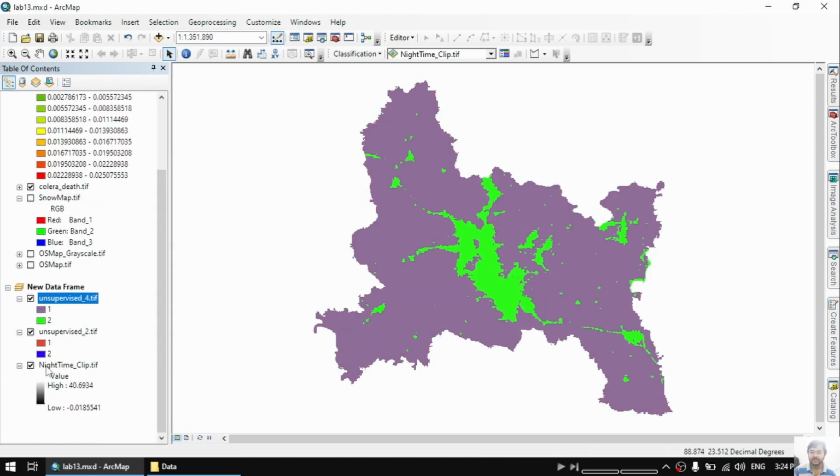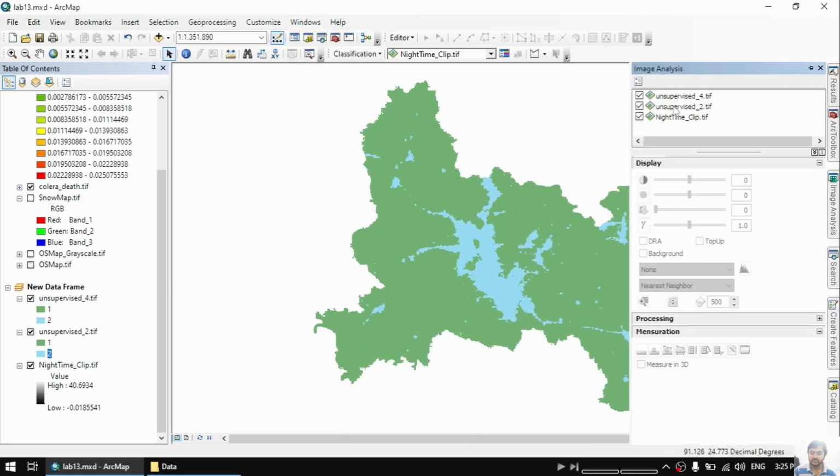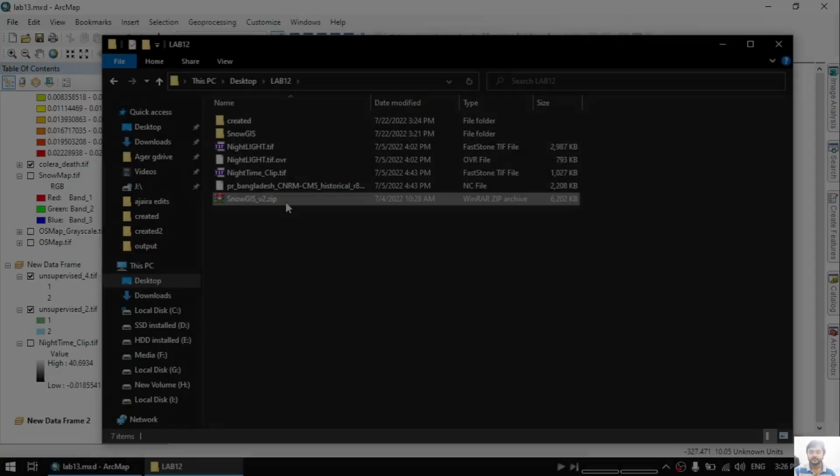Let's do the same again but with 4 as the number of classes. We can see the difference among the two classes raster by using the image analysis tool and turning up and down the opacity of the top layer.